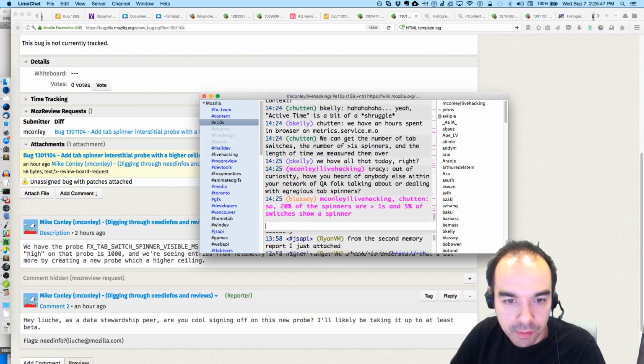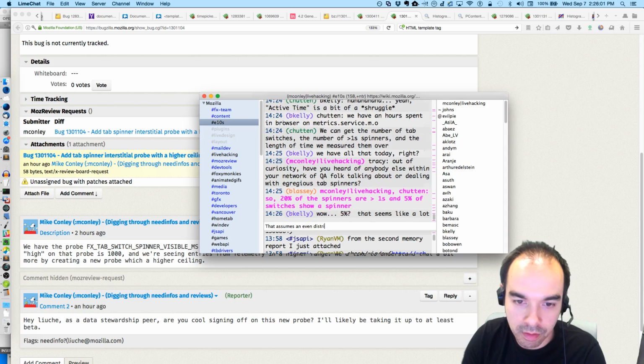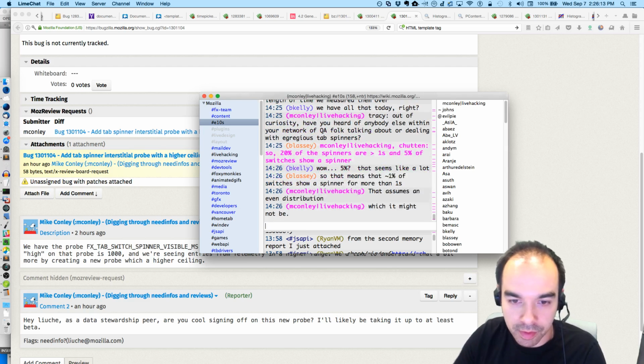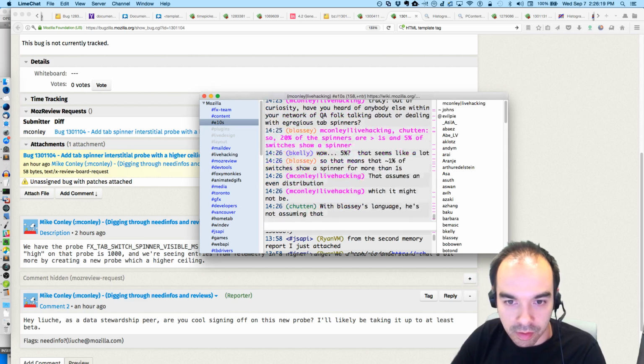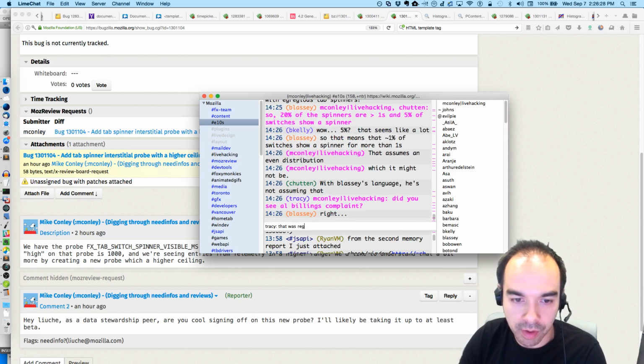Chun, so 20% of the spinners are greater than 1% and 5% of switches show a spinner, if distributed evenly. That assumes an even distribution, which it might not be. It's not assuming that. Al Billings' complaint, that was regarding shutdown, no?